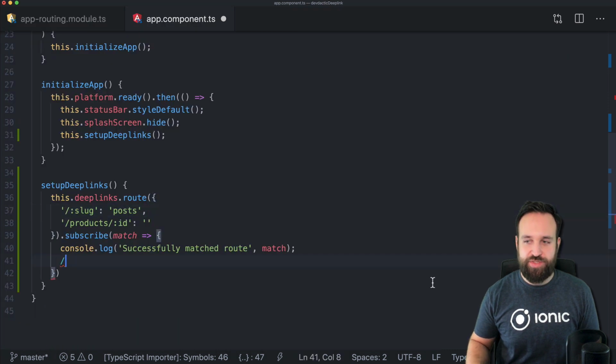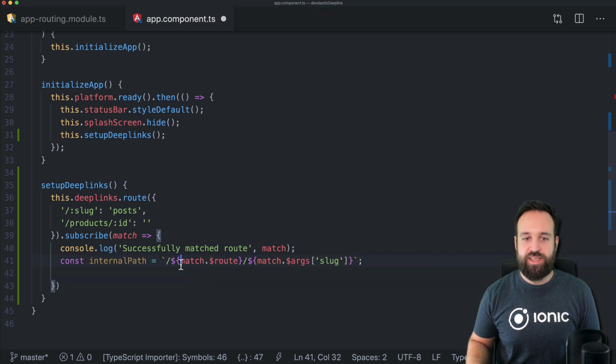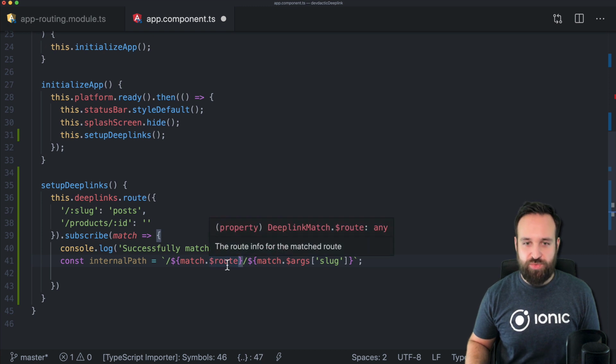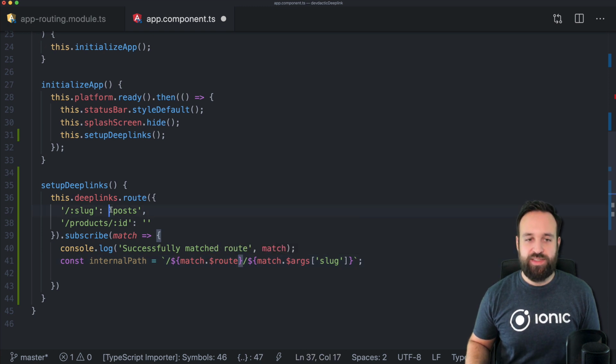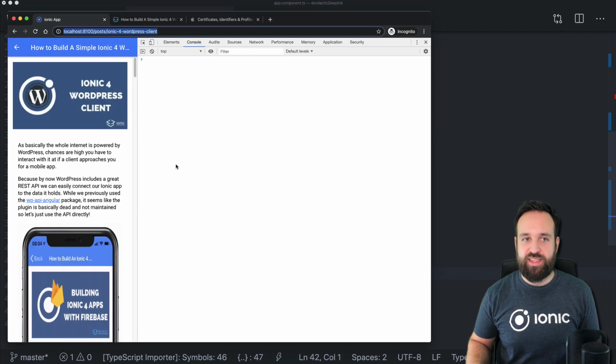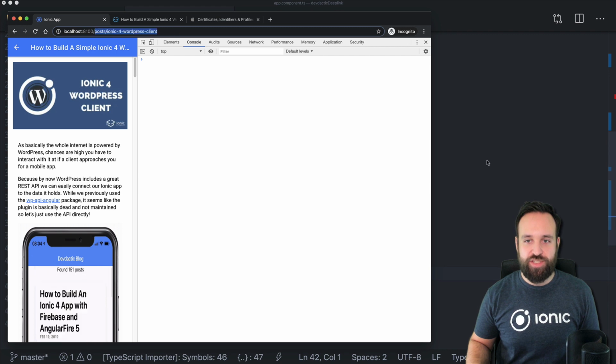So in order to do so, we can create our path like this using the match route. Is there some kind of type information? No. But this will be the path right here. And the arguments are the first part, and we can grab the slug parameter just like this. So now we have exactly the link, as I said, post/whatever.